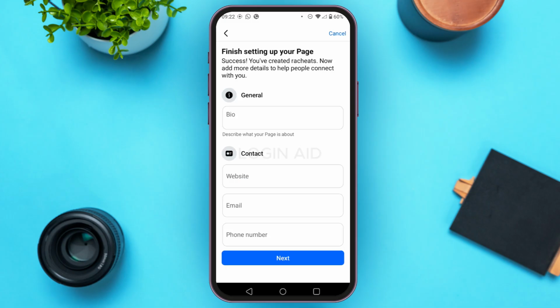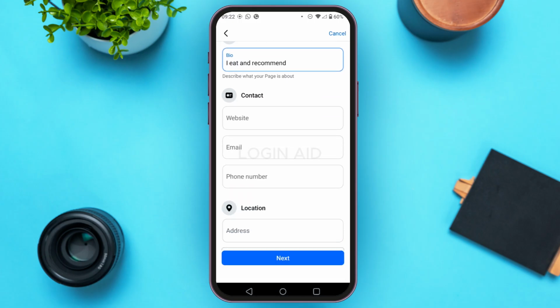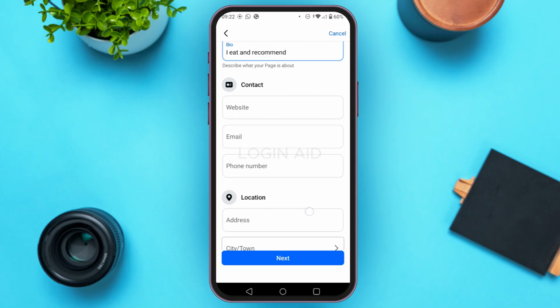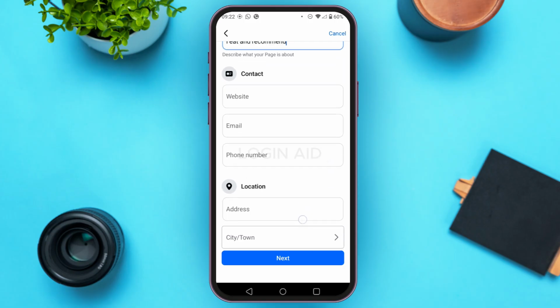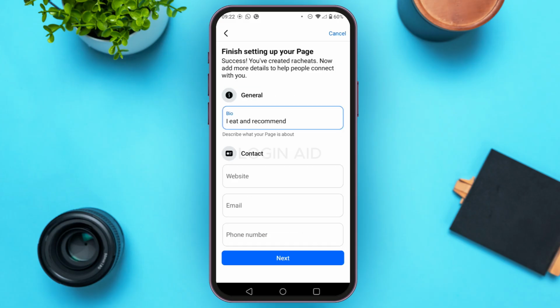Now you'll have to finish setting up your page. Enter your bio over here. Likewise, scroll down. You can provide the contact informations like website, email, phone number, etc. You can also enter your location over here. You can also skip it if you want. After you're done, tap on the next option that you can see on the screen.